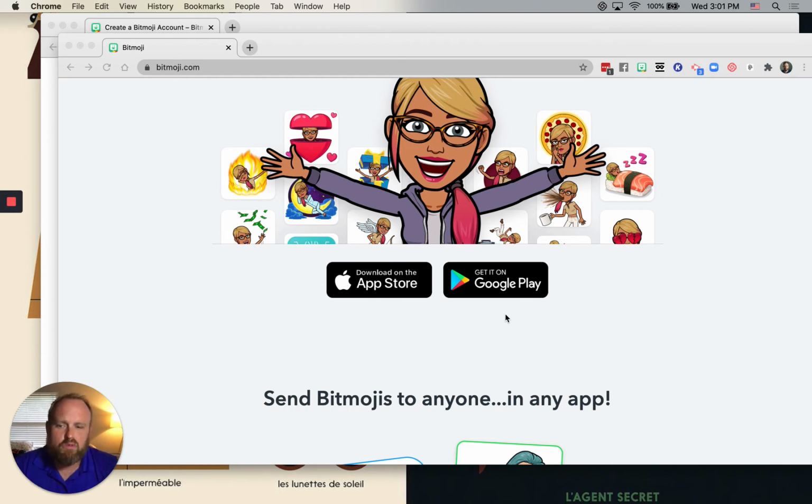Once you do that, it walks you through creating a digital representation of yourself. After you have completed that on your phone, you then can use it on your computer. You can't create it on your computer. You can only create it on your phone and then access it on your computer. So let me show you what this would look like if you wanted to replace your Google Classroom header with a Bitmoji icon.